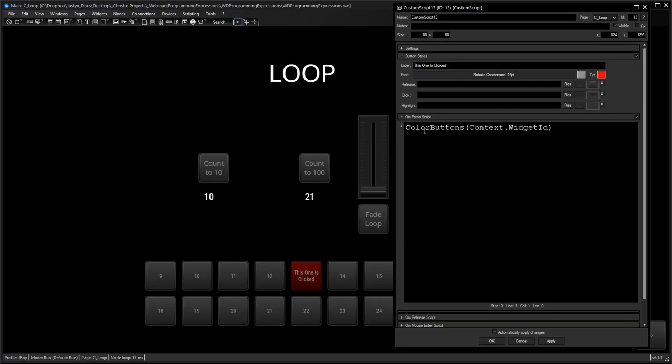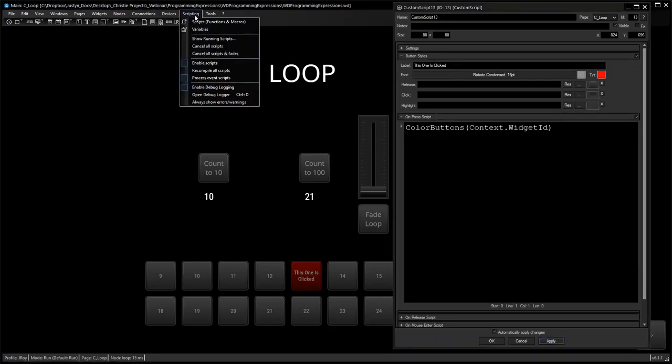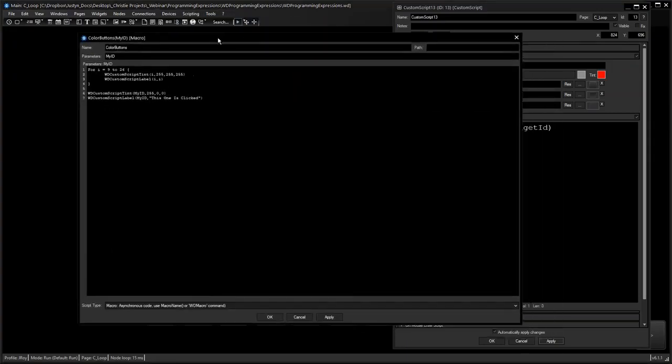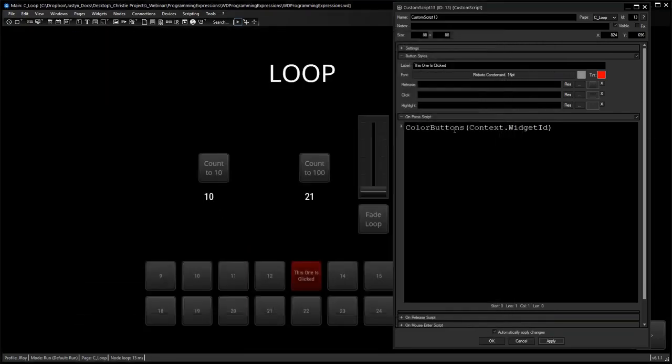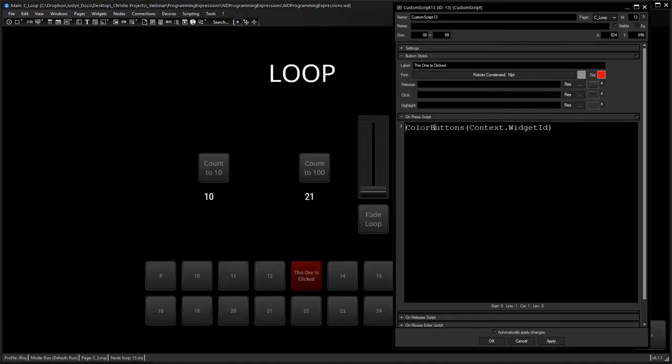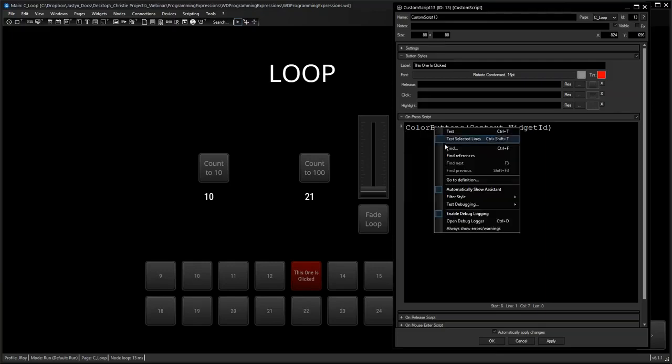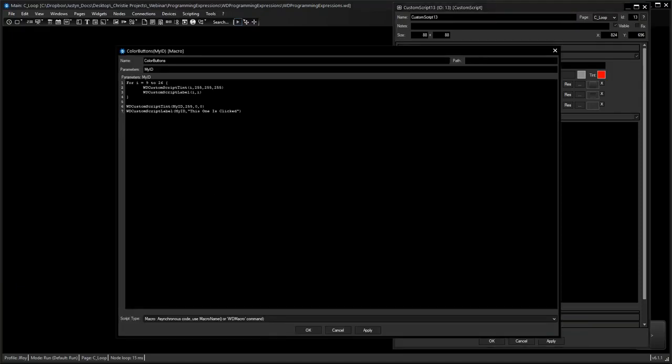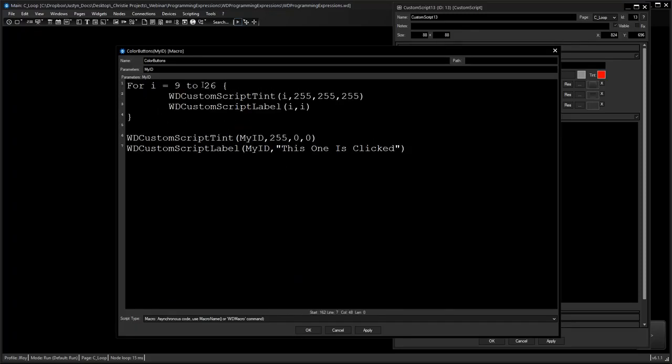There's a few ways we can get into our macros. One way, as we all know, is we click on scripting, scripts, and then we go to color buttons, my ID. So that's one way to open a macro. One, I think, easier way to get to it, especially when you have 500 macros inside of folders, is you right click on your macro and go to definition. And that directly opens up your macro as well, or your function. So I'm going to zoom in here.